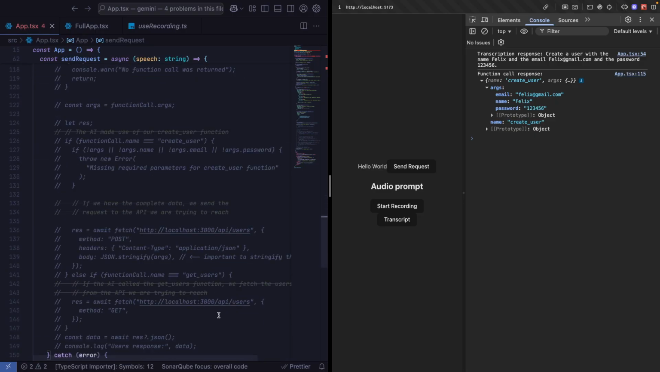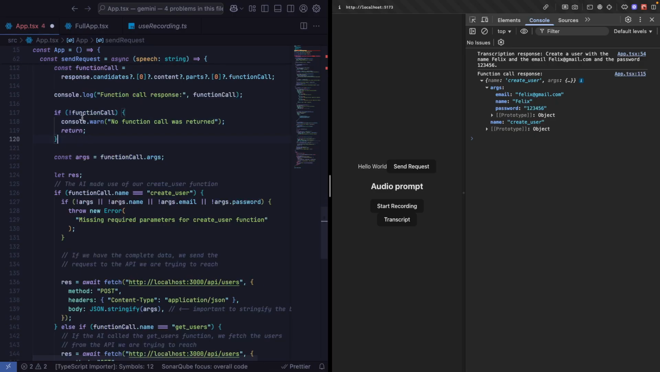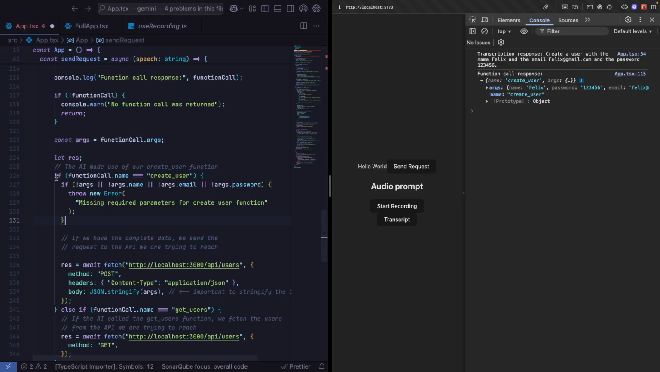Let's uncomment this code, and first we're making sure that function call is not undefined. So this means that the AI is recognizing that it needs to call one of our two functions that we declared. Then we just access the arguments that we have in the function call args right here. And then, like I said, we are checking if the function called was the create user one.